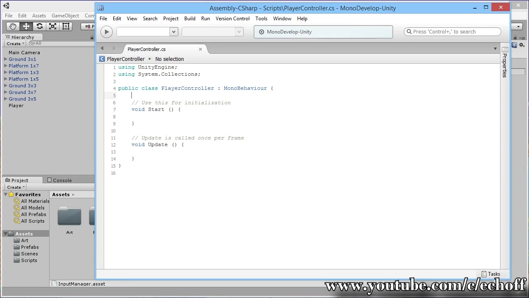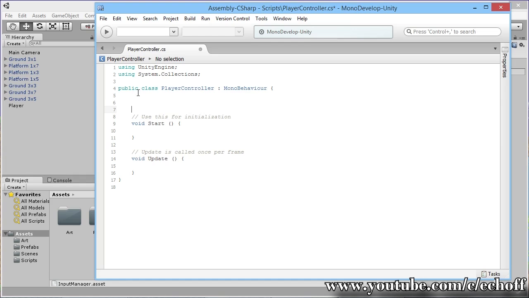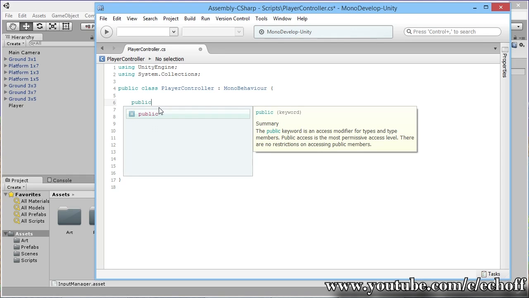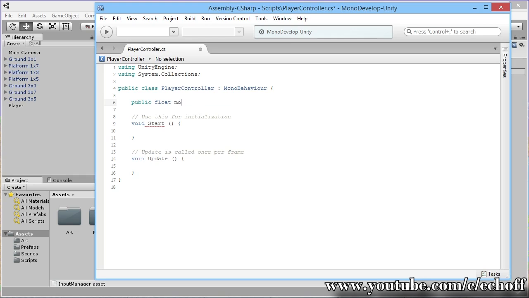So above our Start area here, but below this public class, so we know we're inside this curly bracket. Basically we have curly brackets that say anything within this should be run at this time. So we've got this overall curly bracket which controls the whole script of what we're doing. Just below that we add a couple of spaces, and what we're going to do is type in public float moveSpeed, all one word and with a capital S in the middle like that, and then we hit a semicolon at the end like that.